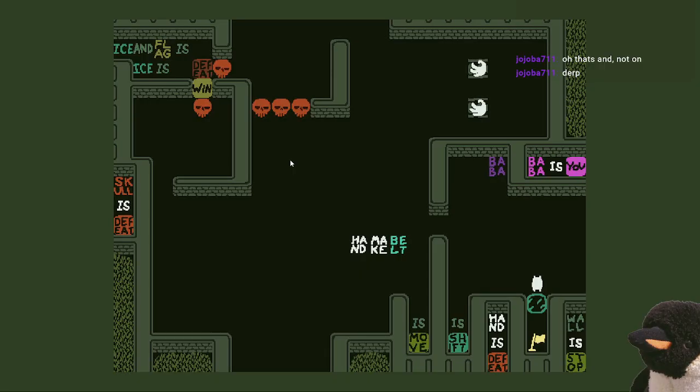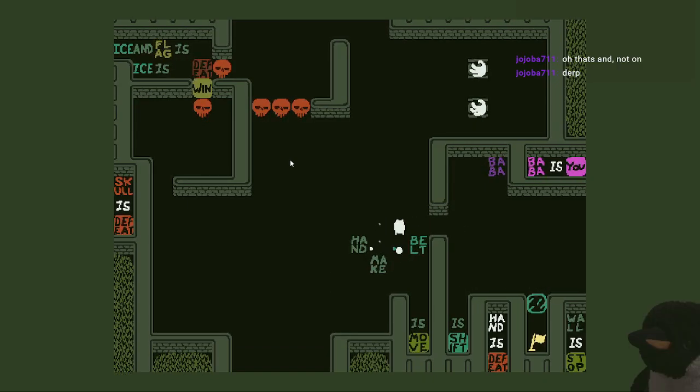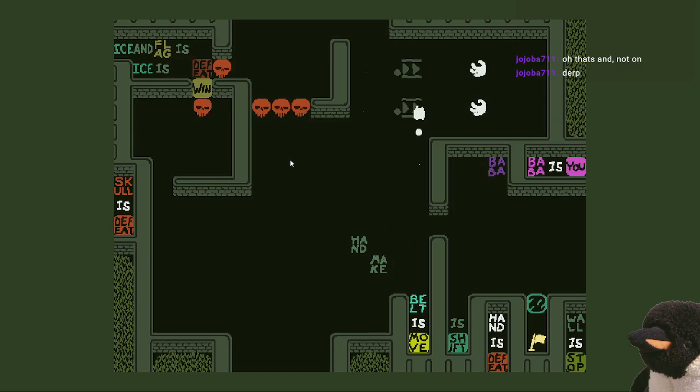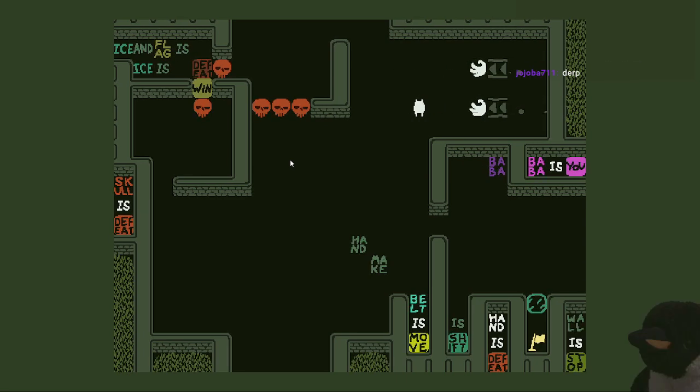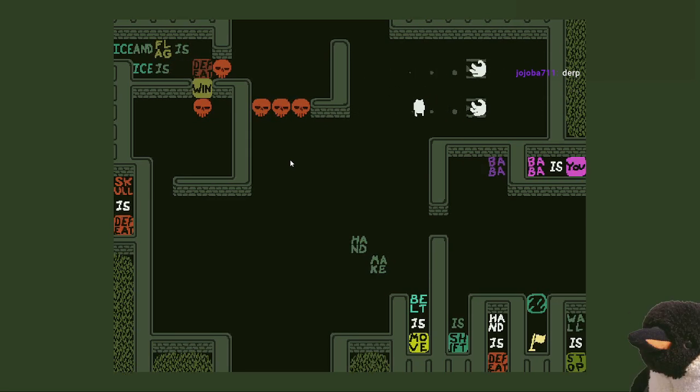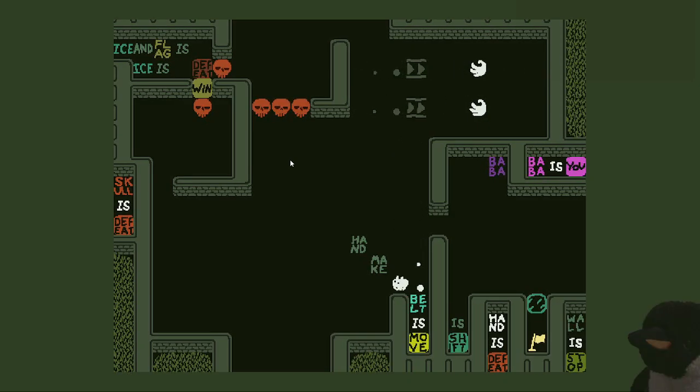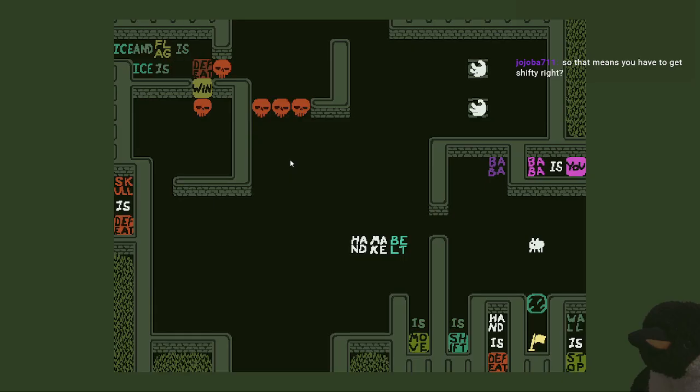But even then, so how do I move stuff? We're using hands to move things around. I can't push belts or hands, right? Can I push belts? No. Can they move me? No, they just move. Okay, so belts can move now, great, but that doesn't help me do anything. Yeah, we need to get shifty.